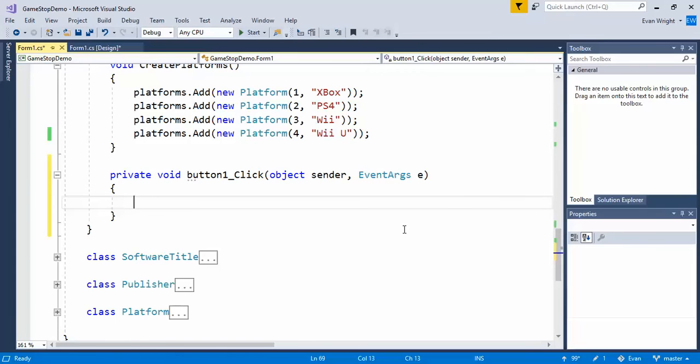So let's give ourselves a result set, var result. And we're using var because that's the data type that you use to store the result set returned by a LINQ query. And that means let the compiler infer the type from the context.